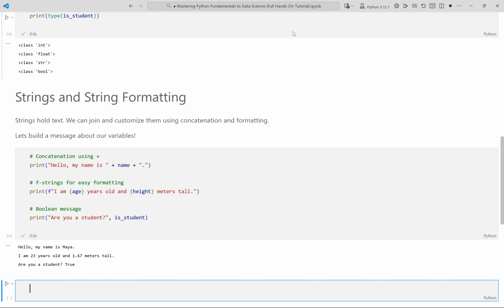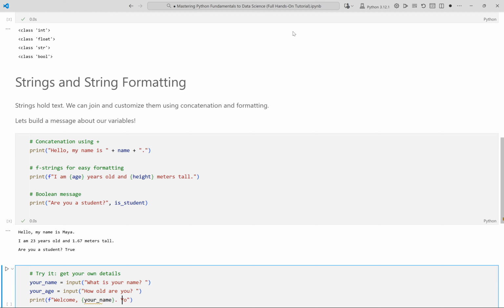Let us interact with users and collect input. This line is a comment suggesting to try getting user details. This line asks the user for their name and stores it in the variable your_name. This line asks the user for their age and stores it as a string in your_age. This line prints a welcome message using the user's name and age with an f-string.